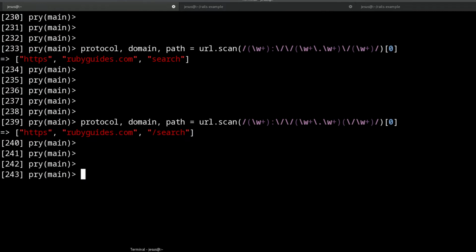Okay, any questions so far or things you want me to look at? The URI library can parse URLs. Yes.